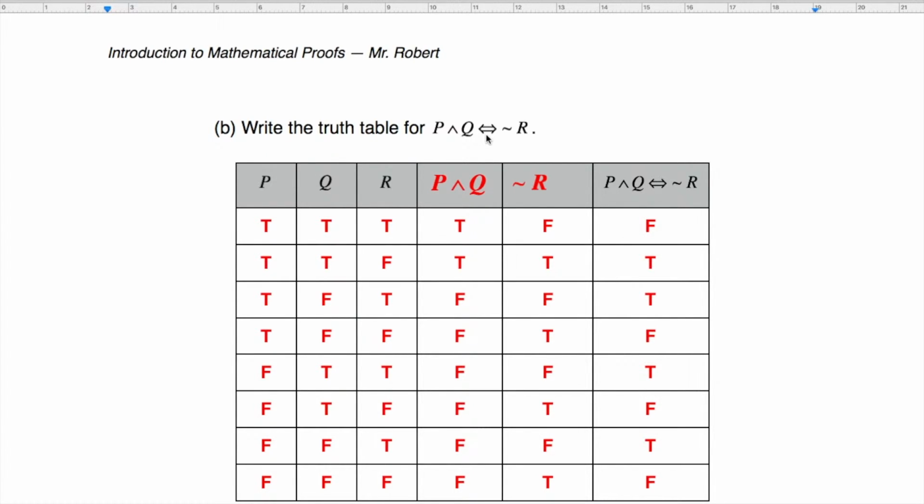So P and Q is true when P is true and Q is true. If that's not the case, then P and Q is false. So we look at our first 2 columns. P is true, Q is true, therefore P and Q is true. Row 2, P is true, Q is true, therefore P and Q is true. P is true, Q is false, therefore P and Q is false. True and false is false, false and true is false, false and true is false, false and false is false, false and false is false.